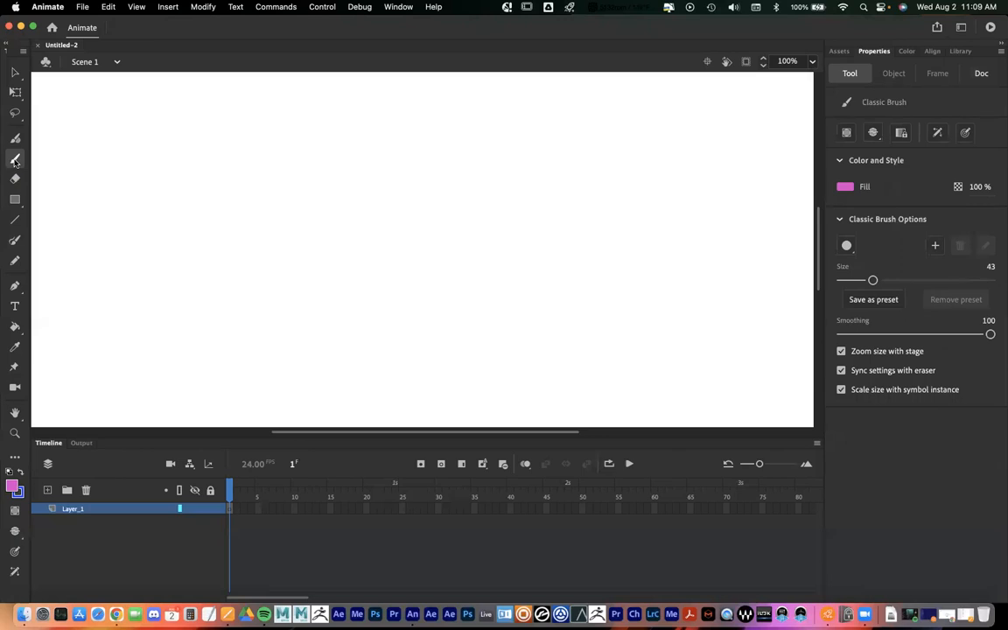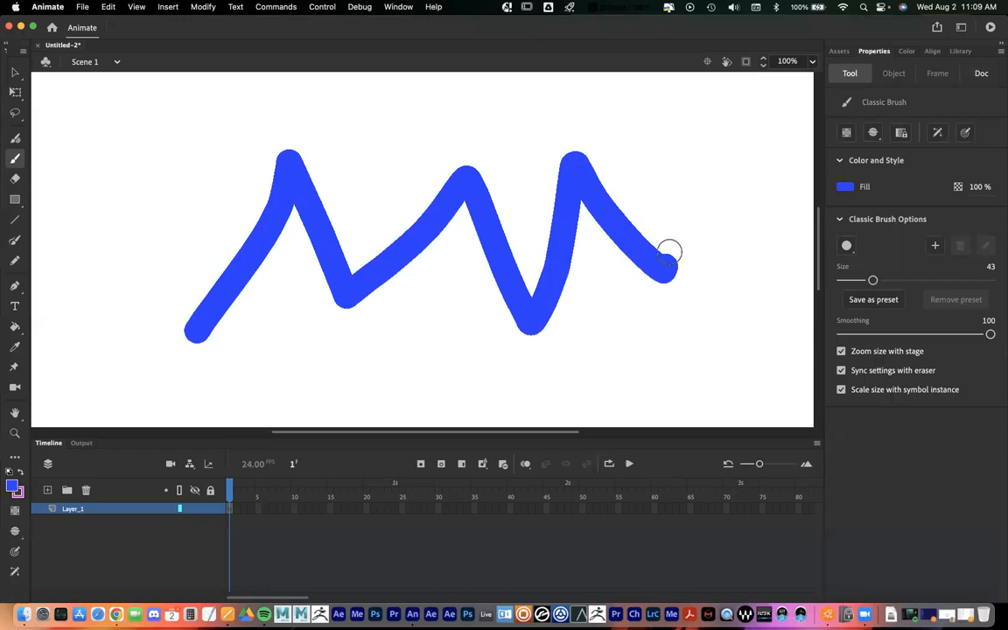So let's just say I have a paintbrush right here, and I'll change this to a bluish color, and I'll just make a line like that. Let's just pretend for a moment that this is a finished animation. We're good with it, and we want to save it right here.